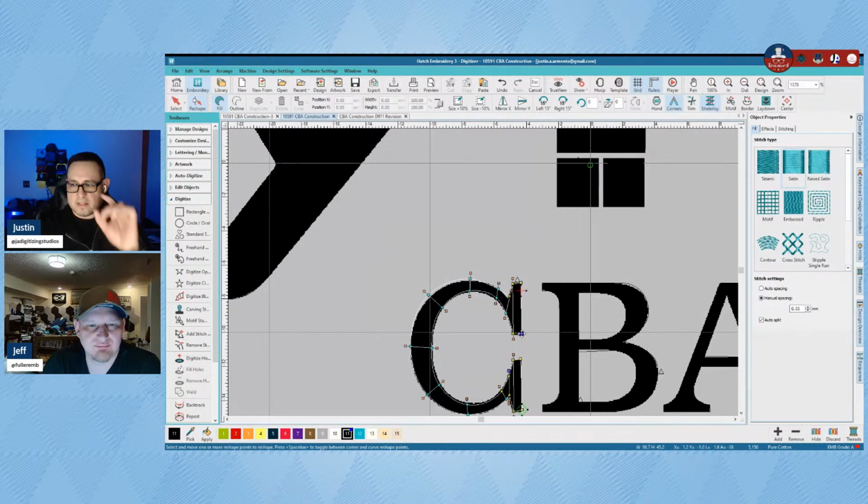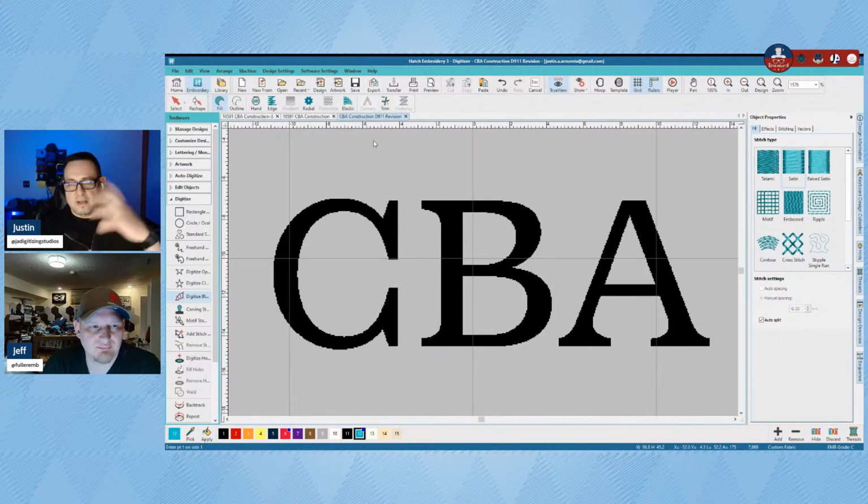You've got to remember that's a real thin area that you're trying to jam a bunch of stitches into. It's going to look thick, it's going to look bulky, it's not going to sew right, you get thread breaks.